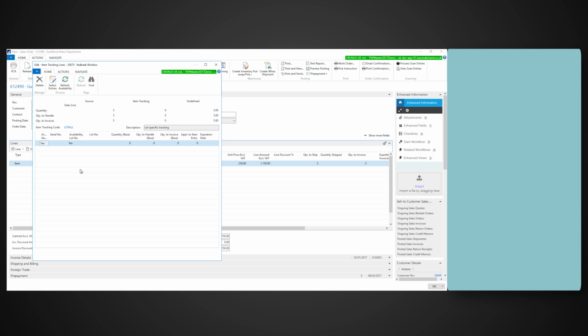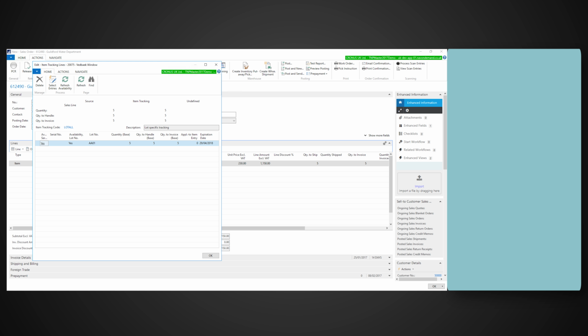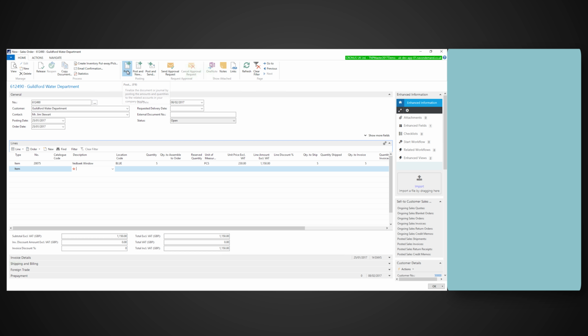Once open, click Select Entries on the ribbon, and a page will open in which you can select the lots available for this item. Dynamics NAV will only take the maximum quantity in the sales order, so you don't need to worry about adding the numbers up. However, you can still modify the quantities if you need to. Click OK and post the document.